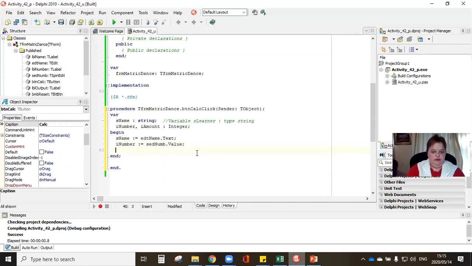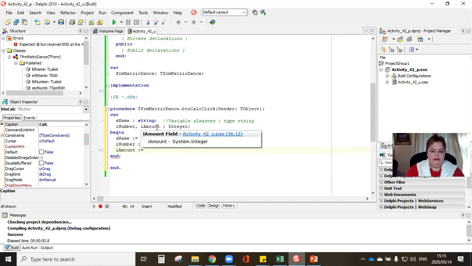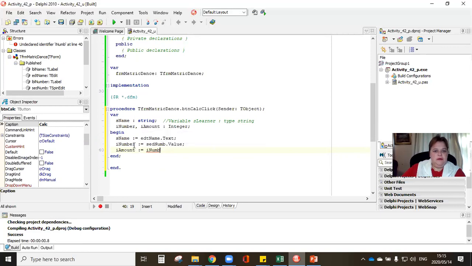Then I want to declare one more variable that is called iAmount. Now this is where your calculation is going to come into being. So iAmount is going to be iNumber, or iNum, because that's what I've called it. Let's just see, no, I've actually called it iNumber. Come now.